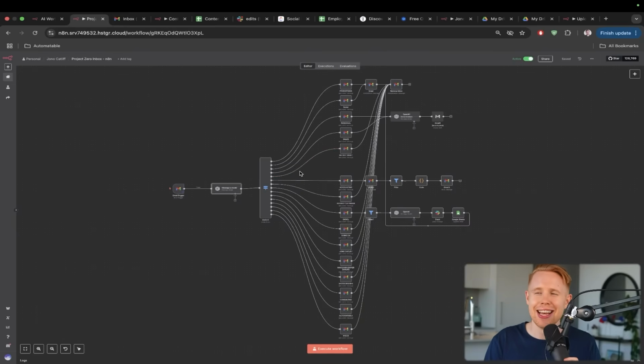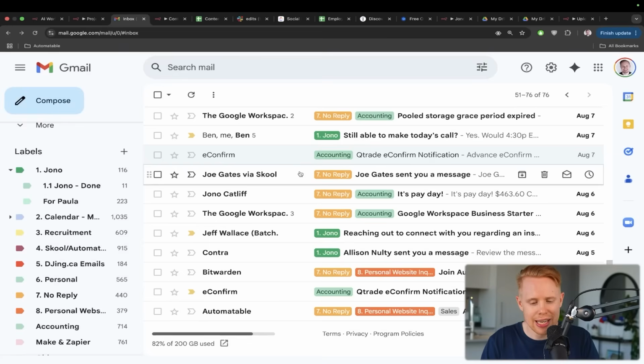The first one is a system that automatically runs your entire Gmail inbox. How freaking cool is that? Imagine waking up every single day and it's nice, organized, tidy, everything's in order, right? So this is exactly what an automation like this looks like.